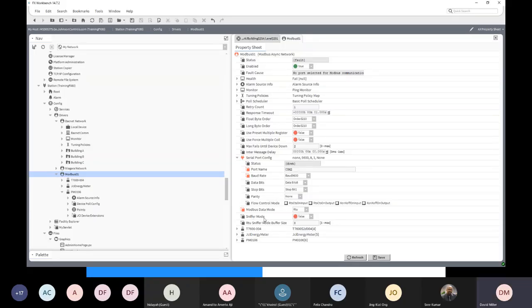Sniffer mode is used if you need to try and work out exactly what's going on. So you rarely need to actually use sniffer mode, but it's there if you need it. So we make those changes and we save.